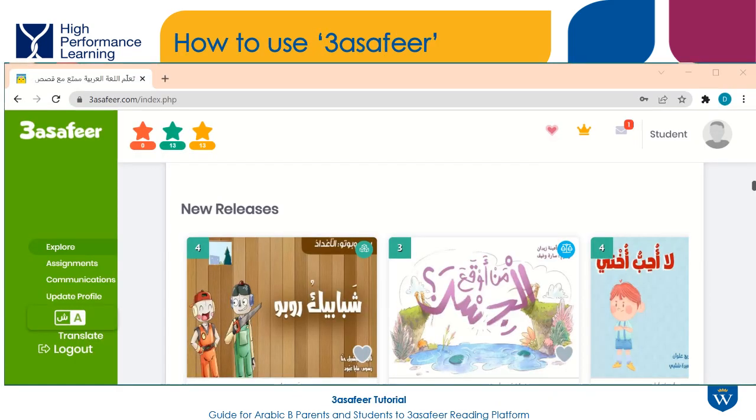This is the main page of the Asafir website. Your child can use Asafir either as a website or the application downloaded on his iPad or her iPad. I'm going to show the website, both are similar. All the options are in both the website and the application. This is the main page. So when your child logs into Asafir, this will be the main page.